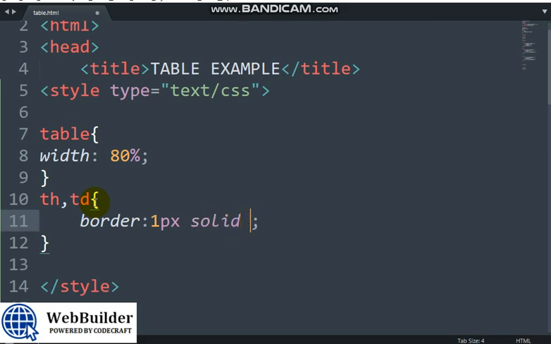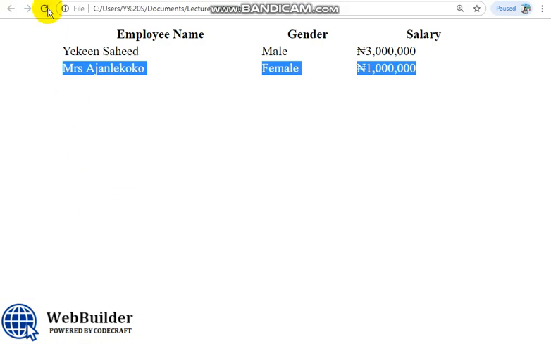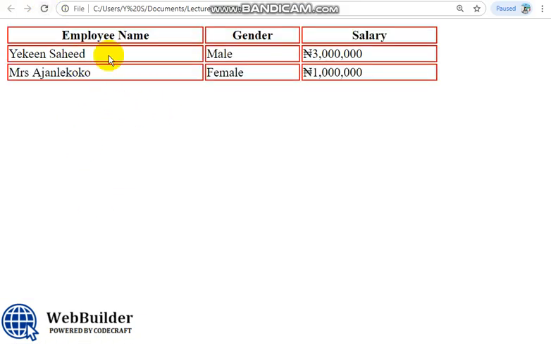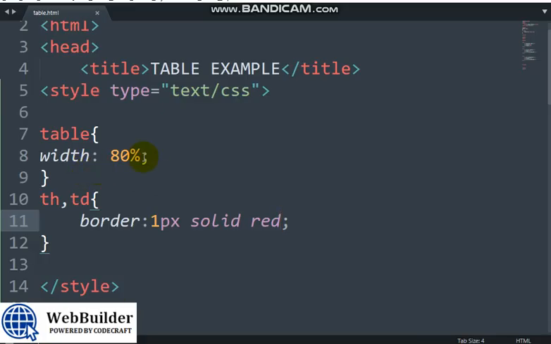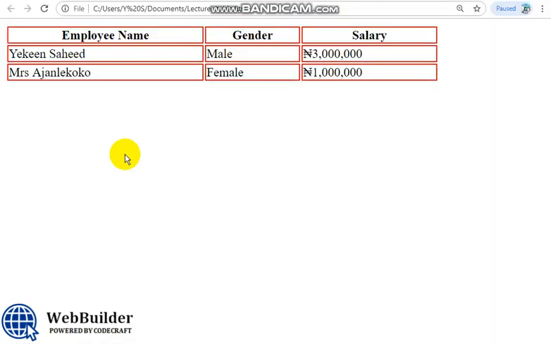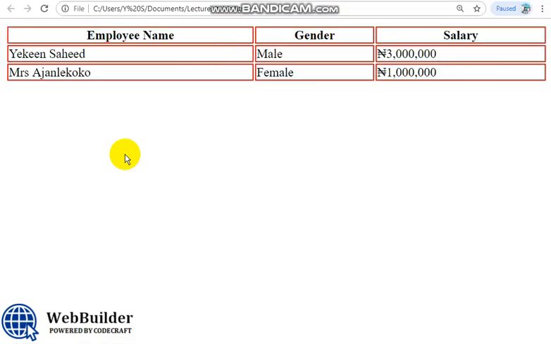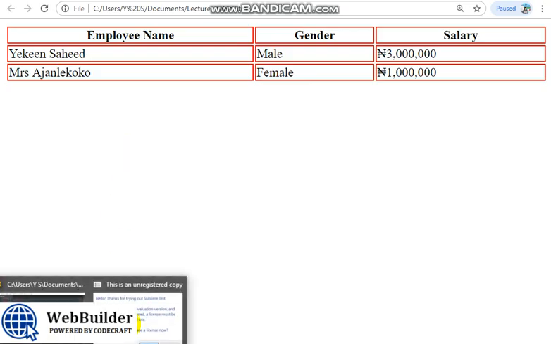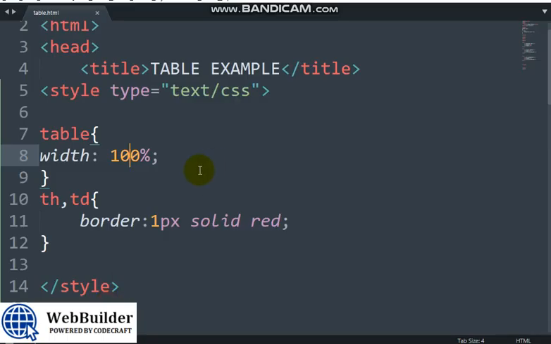Solid. Let's put red and see what will happen. Refresh. You can see this red. That is what is called border. I think it should be okay if I use 100%. I think it should be okay. Yeah, I like it like this. Okay. So now the border is red.